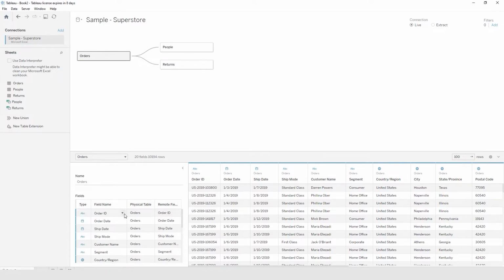It lets you know the field name, which has a drop down next to it, so you might want to review some of those things on the drop down. And it lets you know the physical table that it's pulling from. And it also has a remote field name column as well.